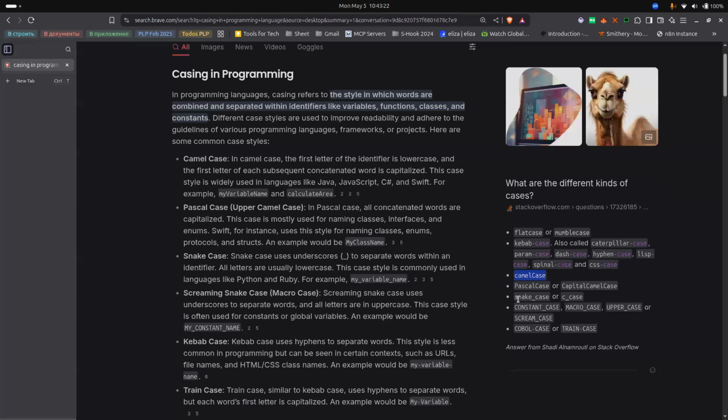Other people use snake casing. We have Pascal casing or capital camel casing. We have this casing where everything is uppercase, or scream case. All of these casings. So don't confuse them. These are things that I'm very sure you are not taught somewhere else, but these are better for programming. So you can see here, in programming languages, casing refers to the style in which words are combined and separated within identifiers like variables, functions, classes, constants, and so on.